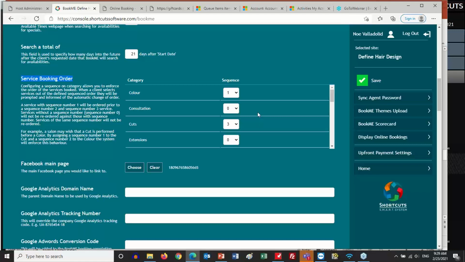Now, if there's a service that doesn't really interfere and historically it's the only thing that the customer books, for example, extensions, that can be set at a 0. This doesn't interfere with any other appointment. Same with consultation or manicures, pedicures, for example. That can be set at a 0. It isn't going to mess up your hair appointment.